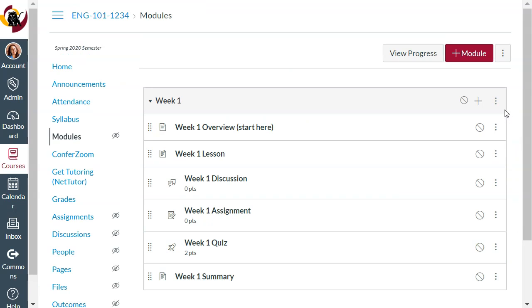Okay, so you can publish each item individually as you go, or you can publish the entire module, which is what we're doing now, and it will publish everything automatically. You can go ahead and spot check and unpublish them very, very quickly. We're going to leave them published for right now.